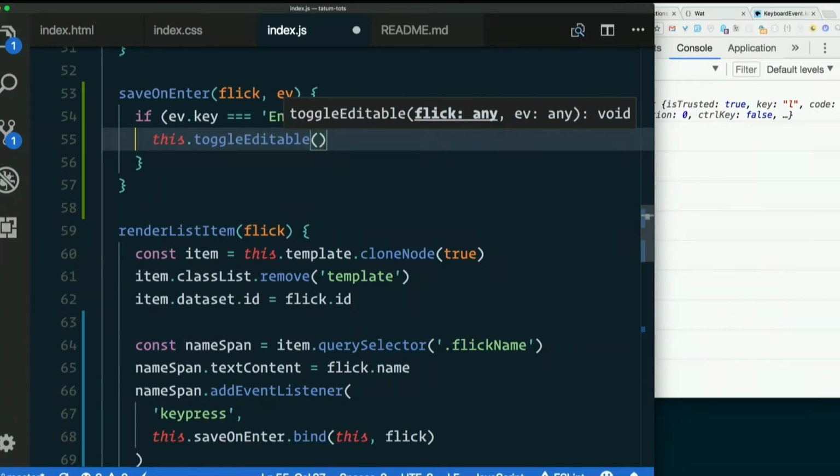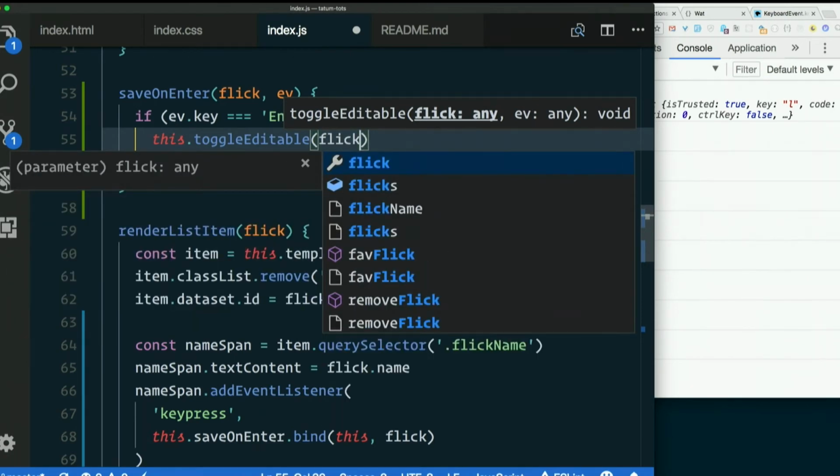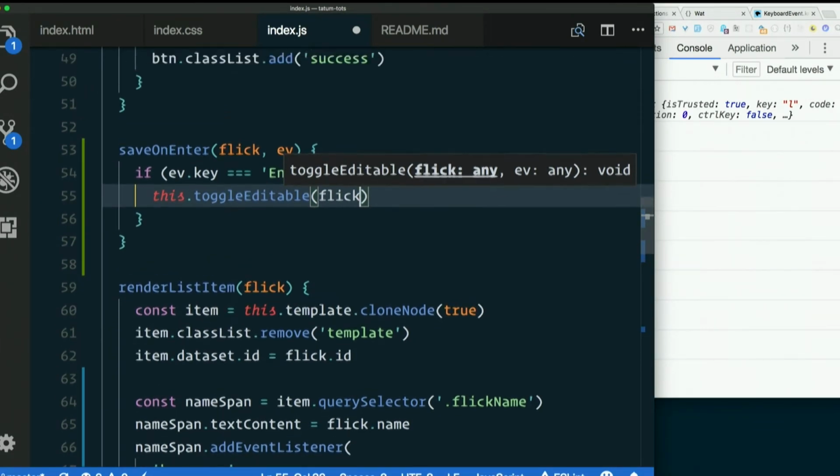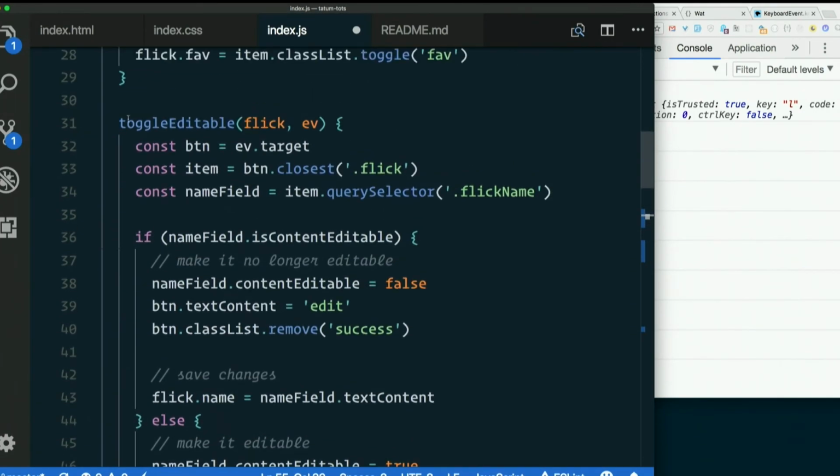toggleEditable is going to expect the event. Ooh, and it's also going to expect an event that has the button as the target, right? Look at toggleEditable. We're getting the button by looking at the event target. Now that's the only place we're using that event. So we could maybe do this a different way.